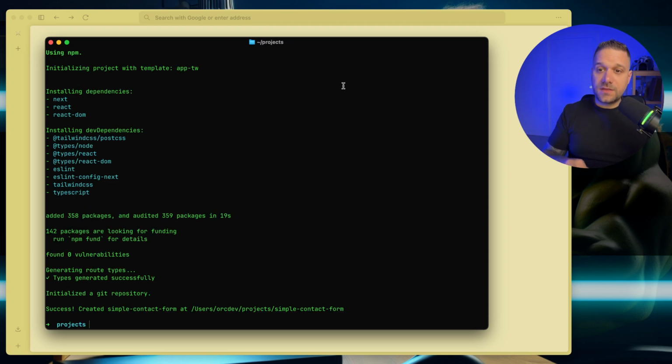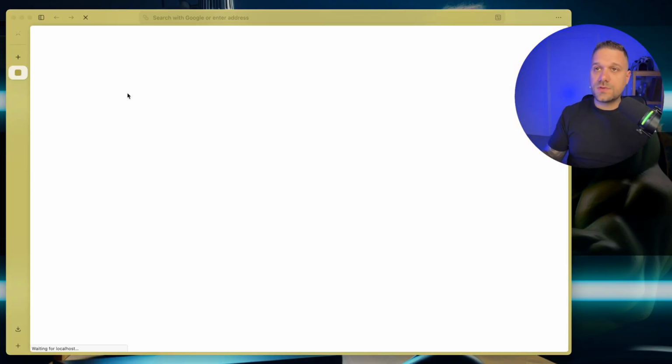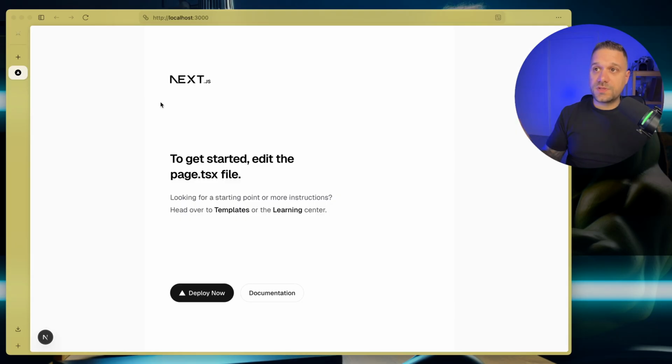There it is. And now we can go to that simple-contact-form and run pnpm dev. So now when we go to our localhost:3000, we can see the default Next.js screen and we have our project up and ready. And now we need just a simple form on this index page.